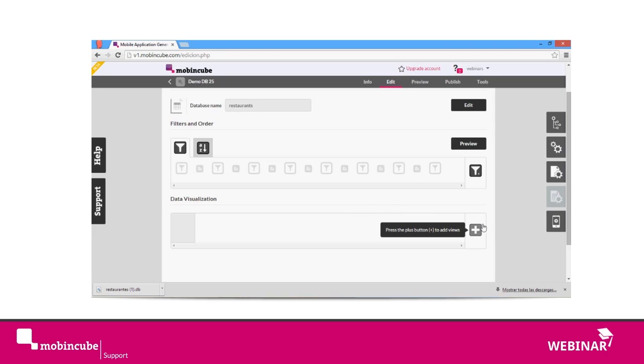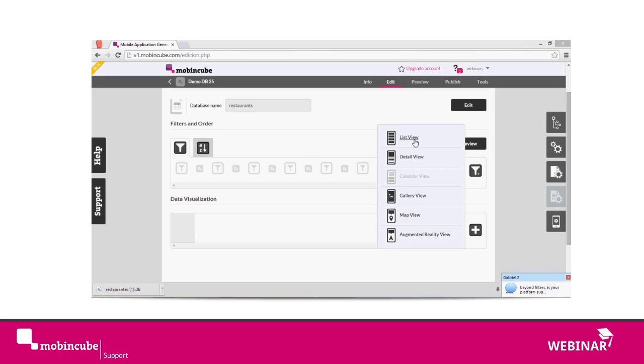So yeah, let's just start explaining data views, and then we will go back to the filters. Okay, so data views, we can add like 6 different types of views, depending on how we want to show the information. For example, the first one is called list view. This is for showing all the records of your database in the same screen, one below another. If you have 10 restaurants, then all 10 restaurants will be shown in the screen.